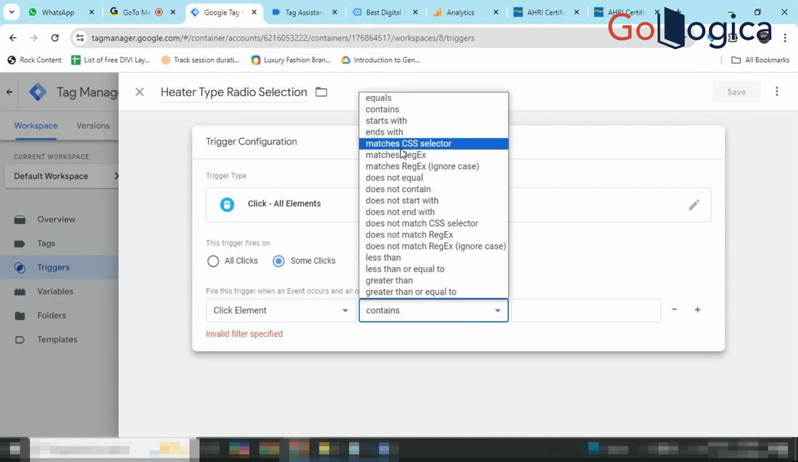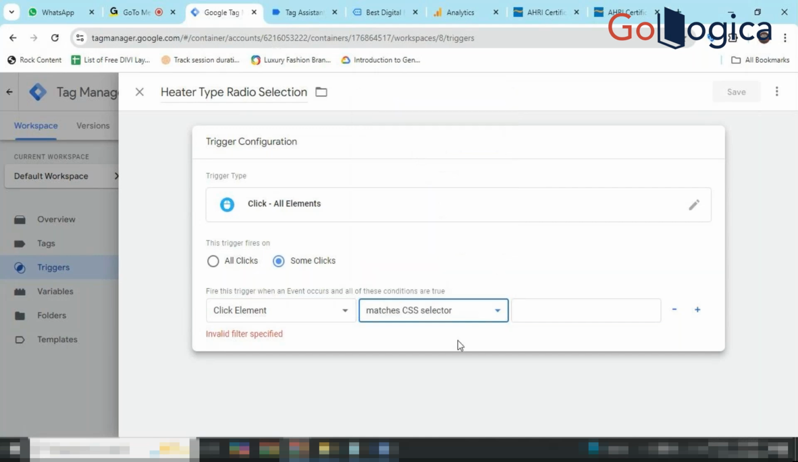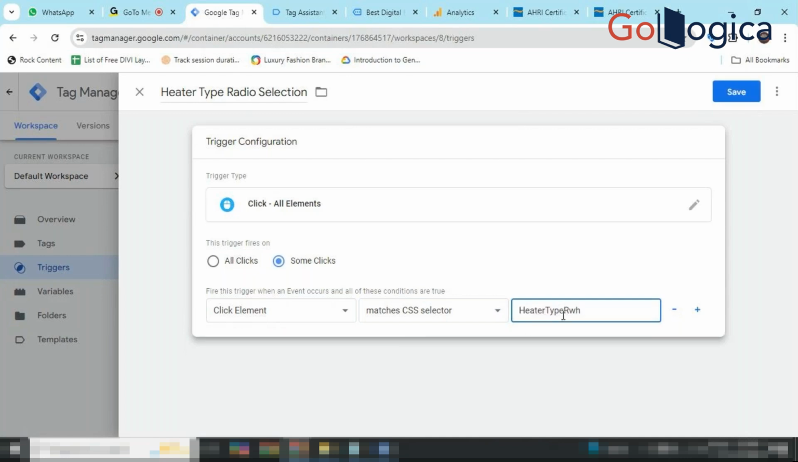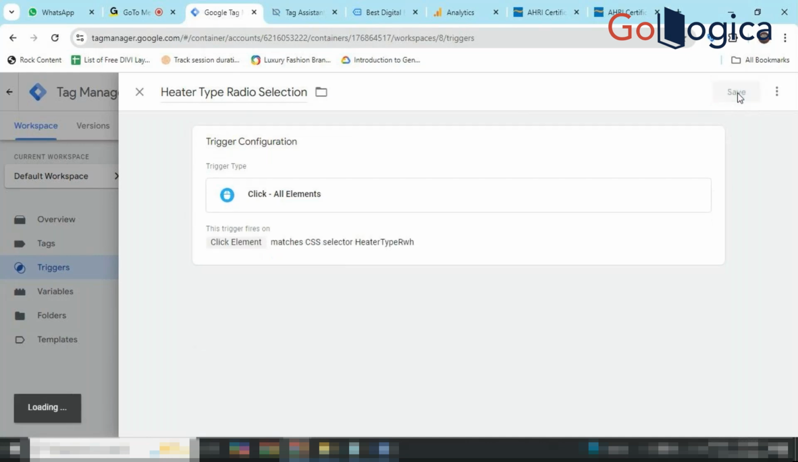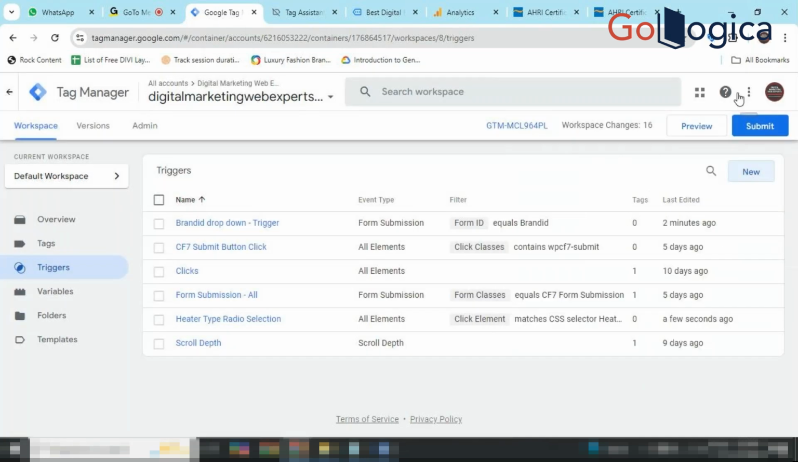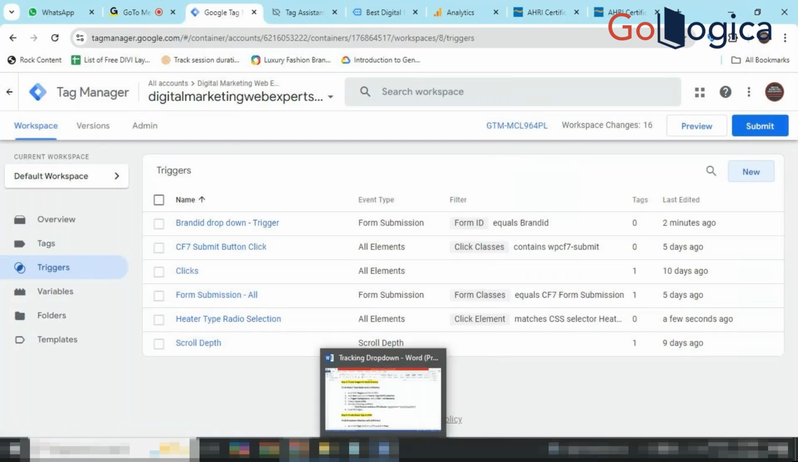So now we will select for this radio button selection, CSS selector. What do they need to match? They need to match whenever the heater type is RH something. Okay. Save it. So we have created two triggers: one for the drop down and one for the selection.